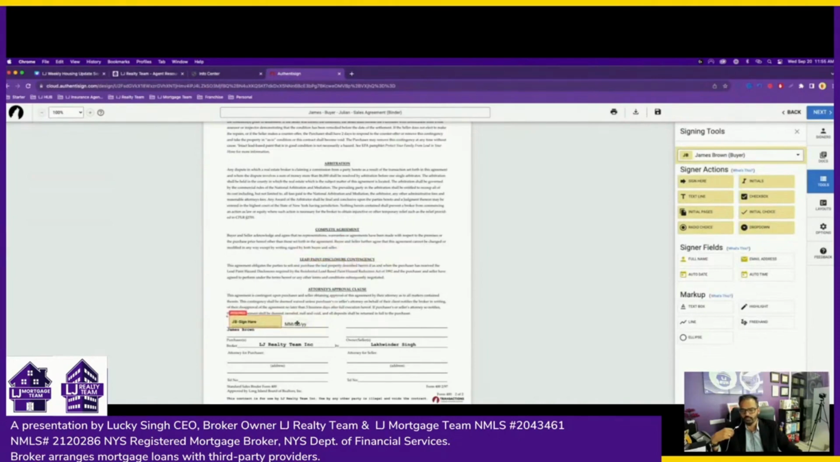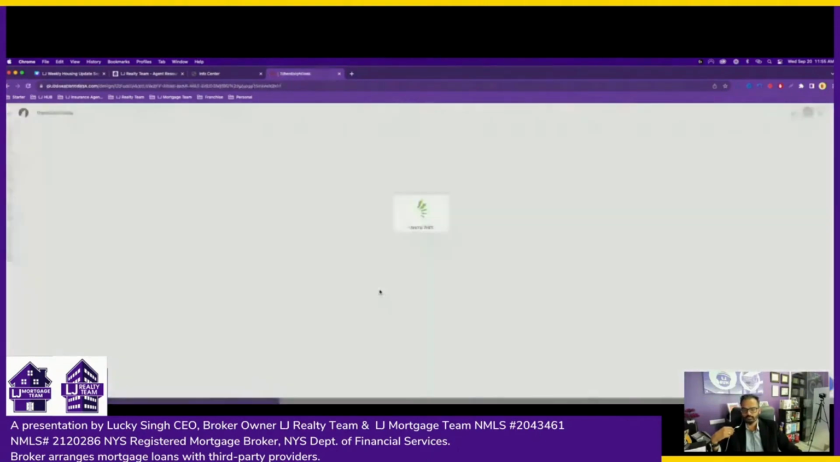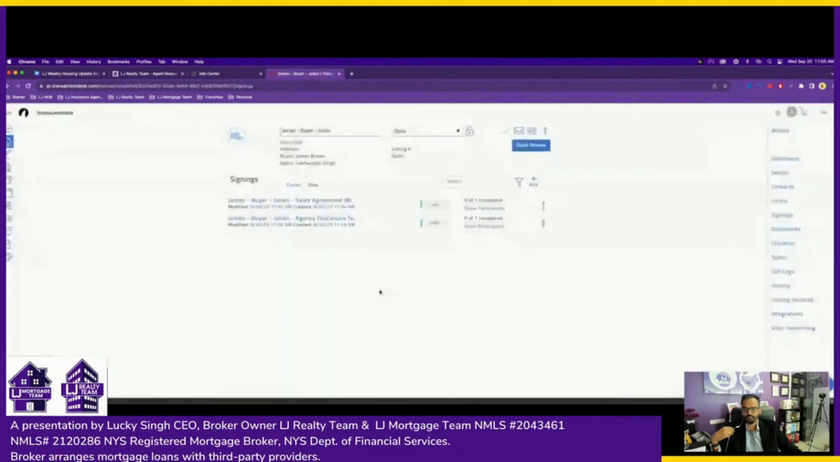You get the date here. You're going to move that too. Okay. Once you've dragged it, we're ready to send for him to e-sign. We're going to click on next and finalize and send. All right. And now we're under signing, we're under new, and we can see both of these forms are sent for him to e-sign. Okay, keeping it as simple as that.